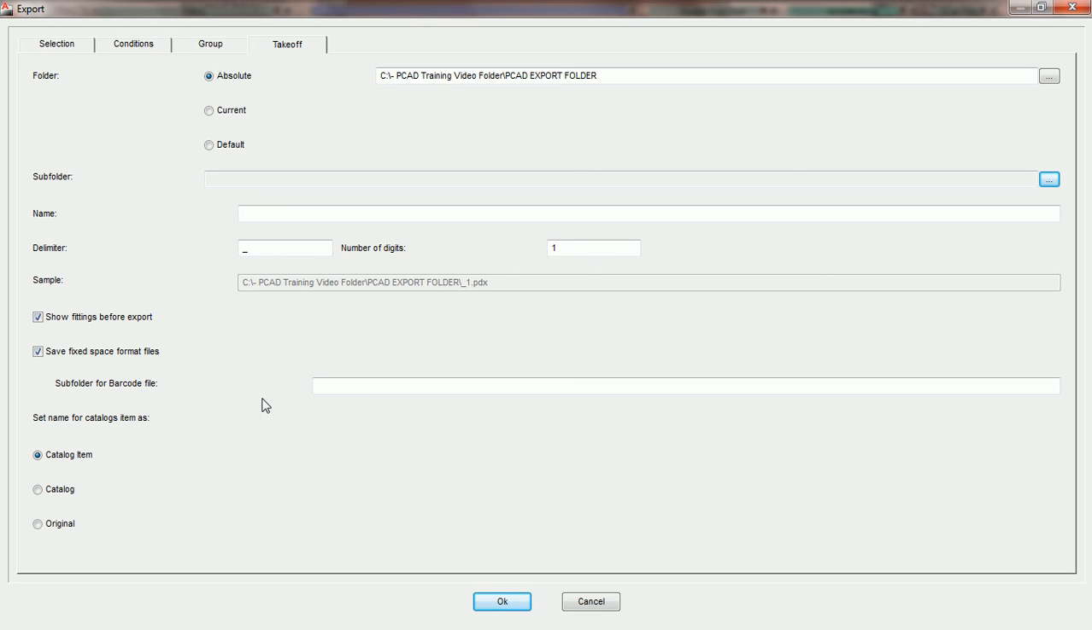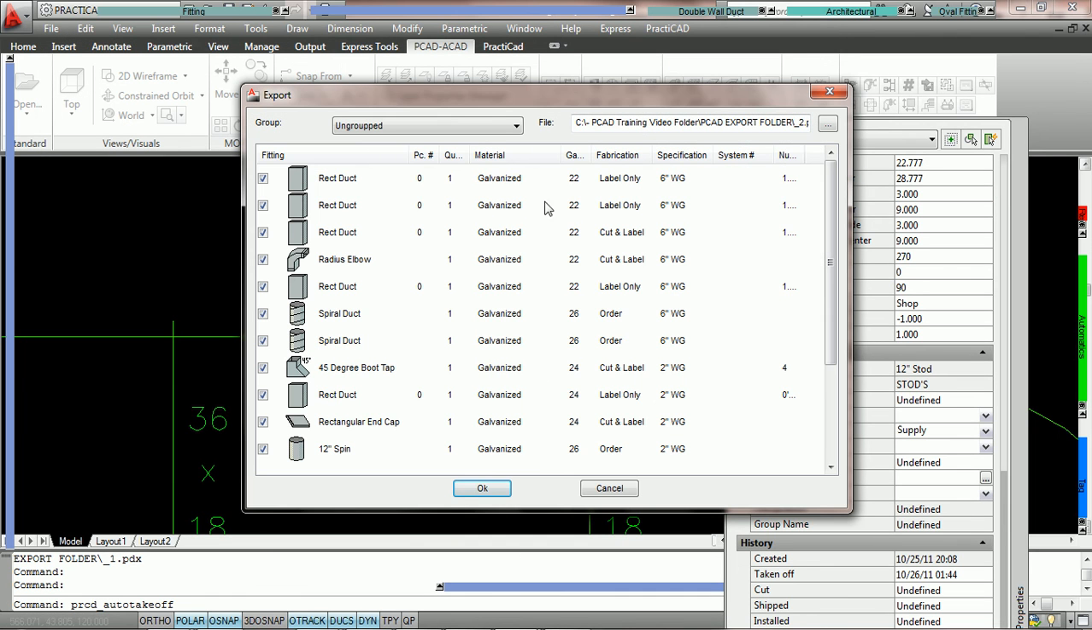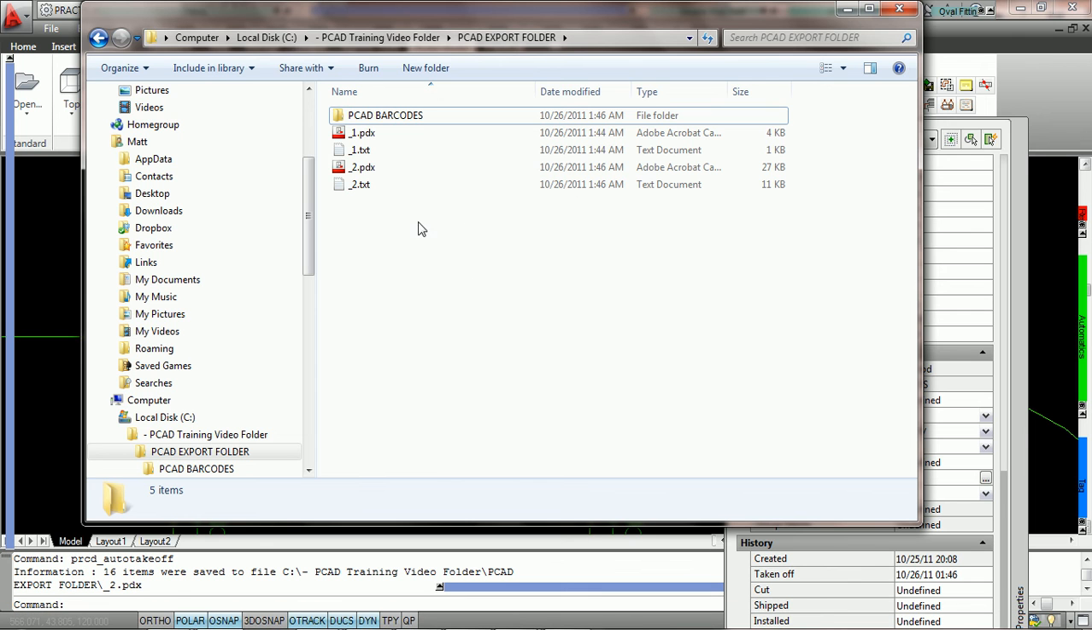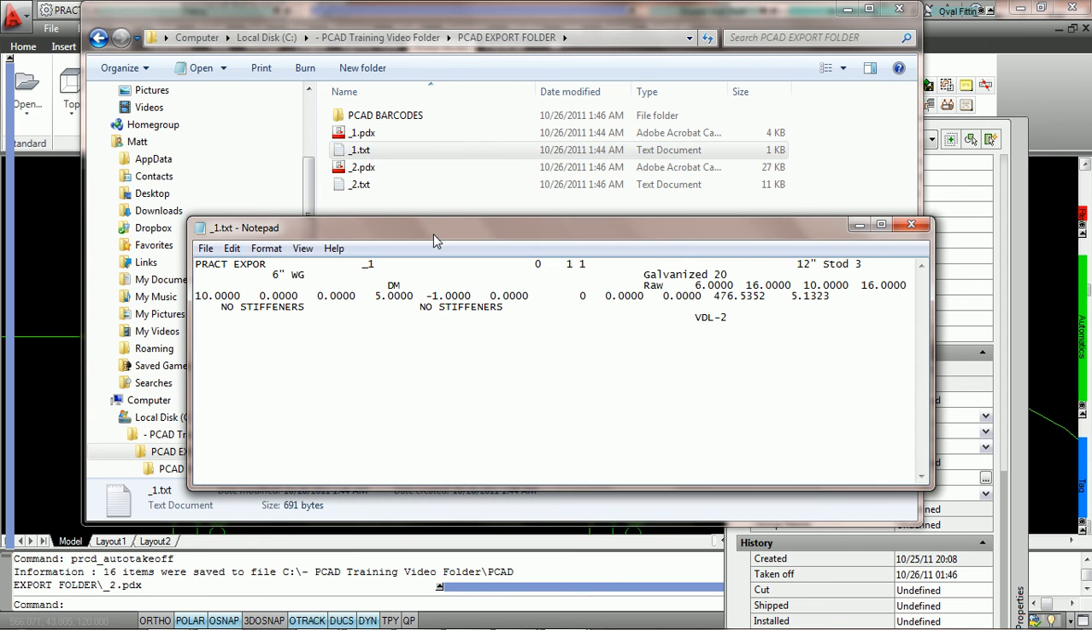If you would like those numbers stored in a specific subfolder when you go to download or export, you can give a subfolder name here and PractiCAD will create a folder and put those barcode numbers there. For example, if we press OK and we run our export automatic and we go to the folder we've been storing everything, you can see right here that it's listing the takeoffs we're downloading. It's listing in text files, our fixed space format, the information we'd like.